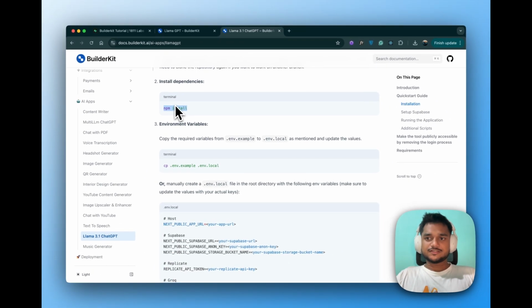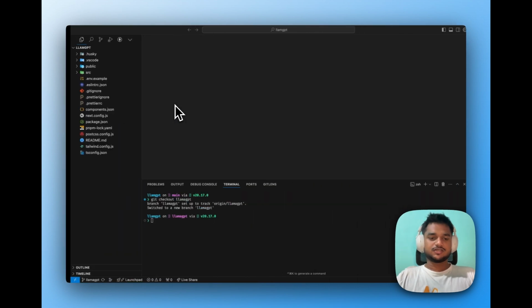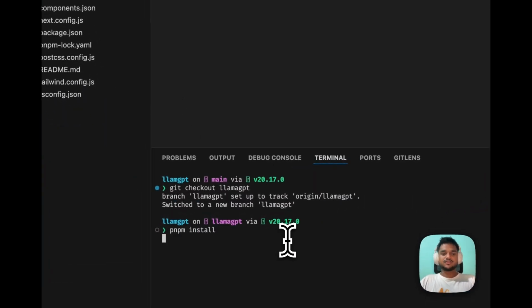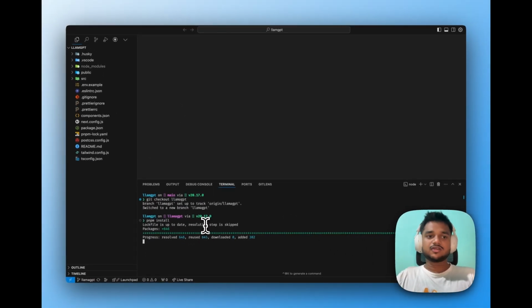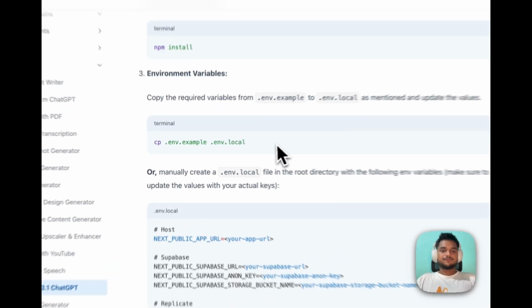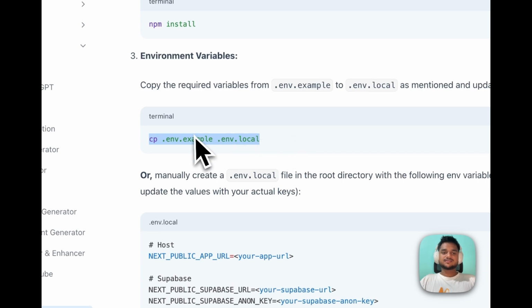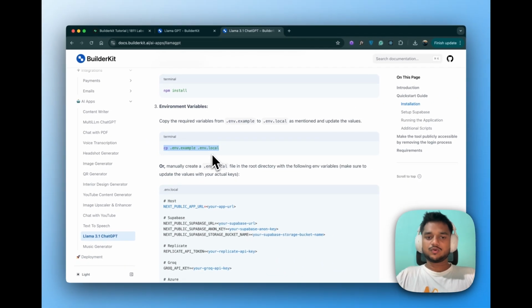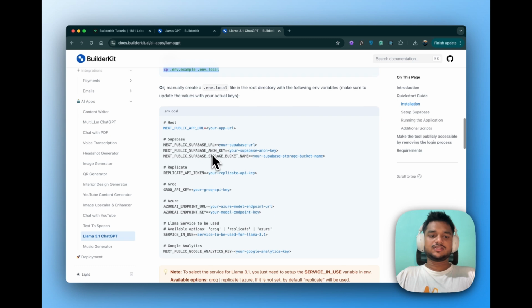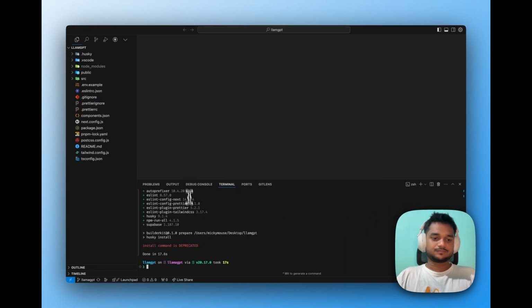Next, we need to install the required dependencies for this project. Since I'm using pnpm, I'll use pnpm install. You can use npm install as well if you are using the npm package manager. After the installation is done, run this command to create a .env.local file that will consist of all the environment variable values required for this project.